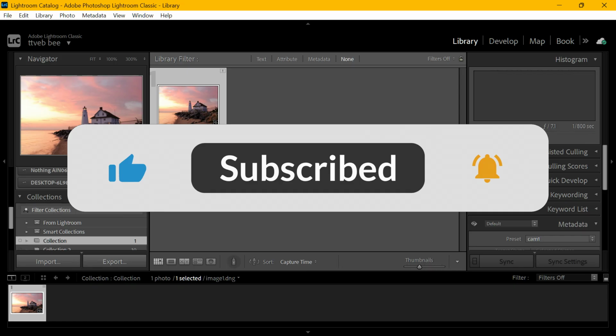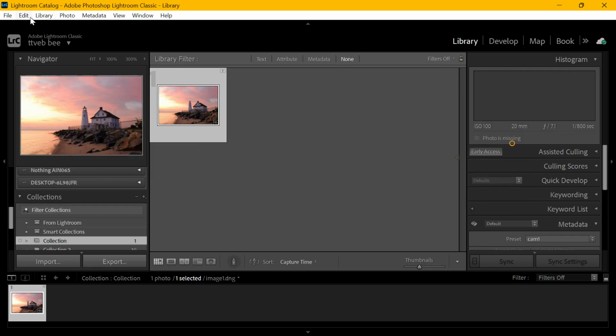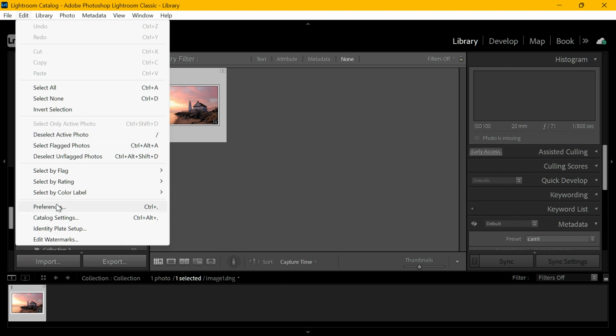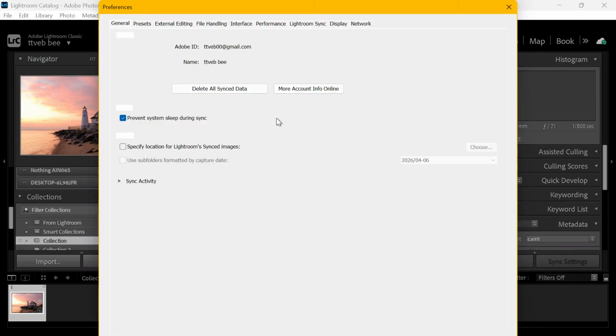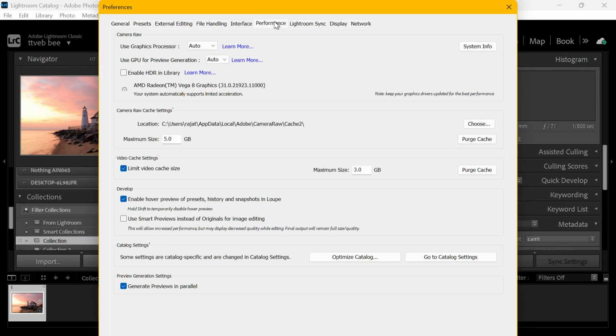Alright, let's fix it. First, we'll start with the most common cause, the GPU setting. In many cases, Lightroom error reports are triggered by graphics processing issues, especially after a driver update or if your system is under heavy load.